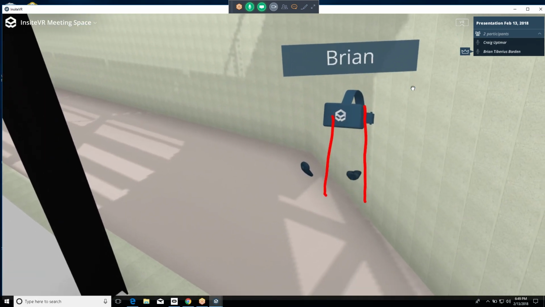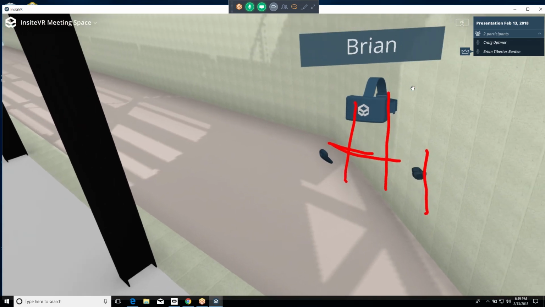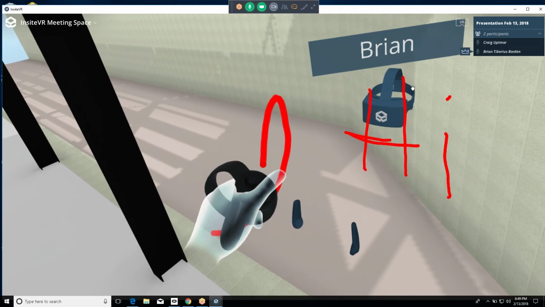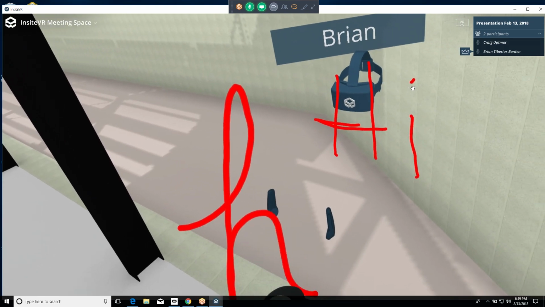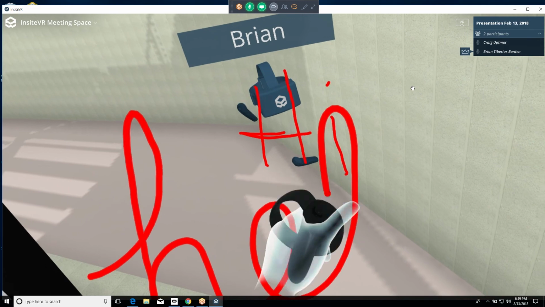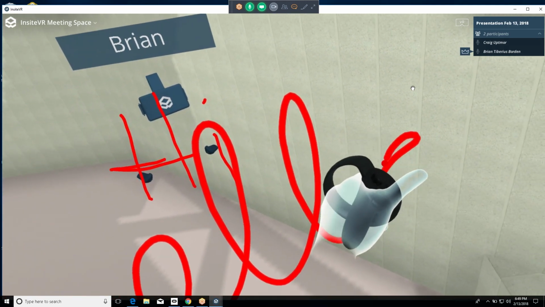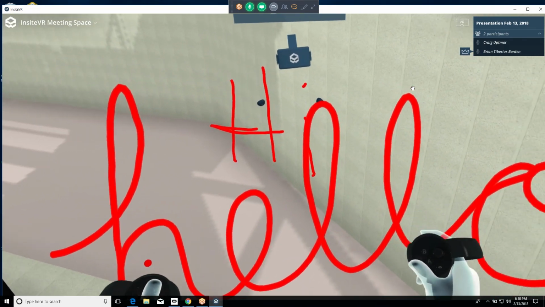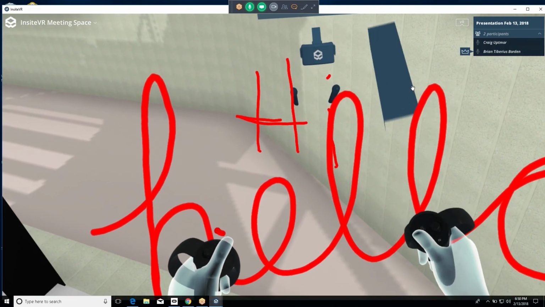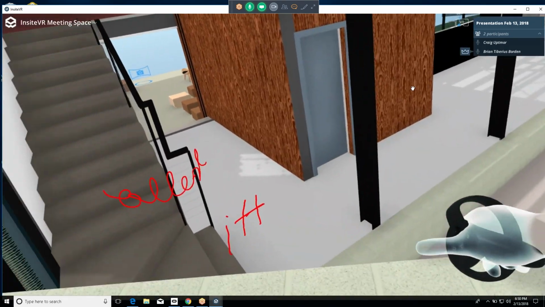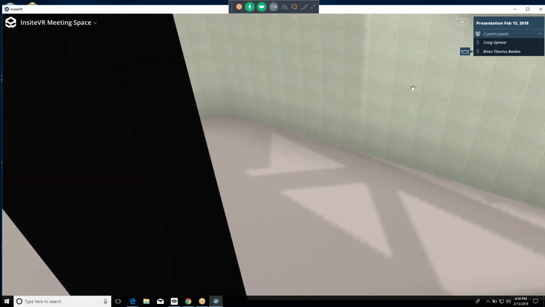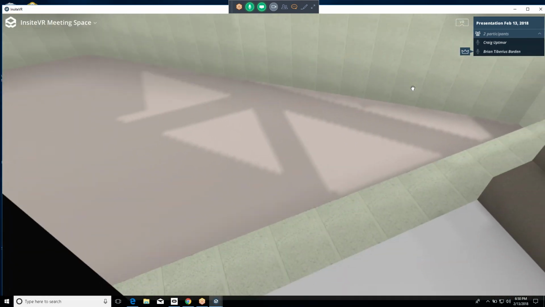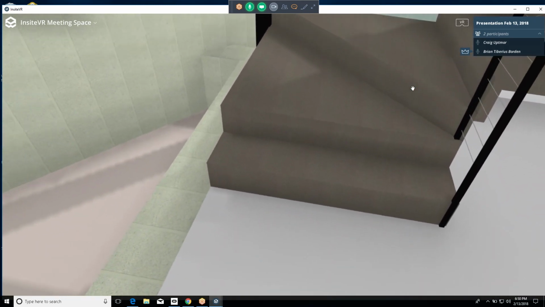I want to say hi. I'm able to draw in the air with red markings, and forgive me because I'm trying to do this while looking at the computer. Give me just a second. I'll put on the headset officially. Our idea for our platform is to make virtual reality a collaborative experience, not an isolated one.